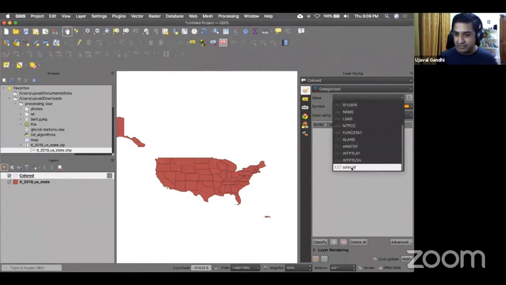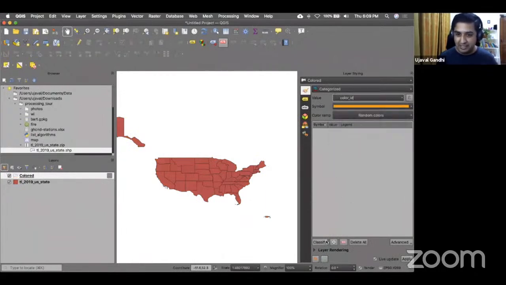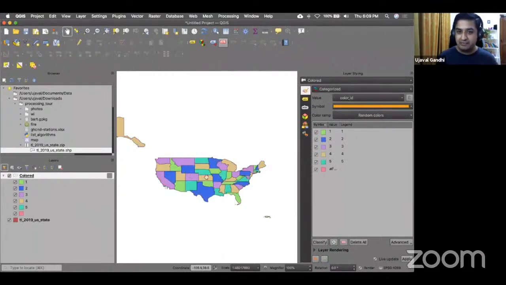So I have a new field called color ID that was added by the tool. And now I can color my map using that. I have a map of the US with all the states colored using 5 colors, and no neighboring states have the same color. All right.